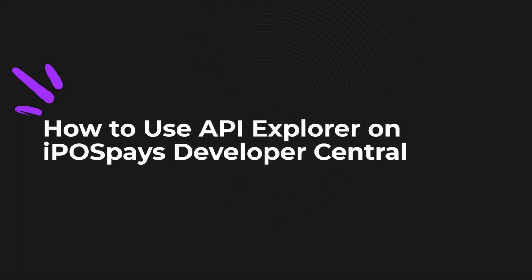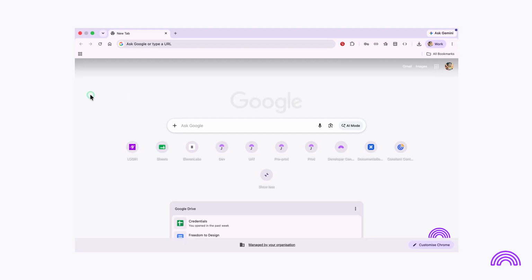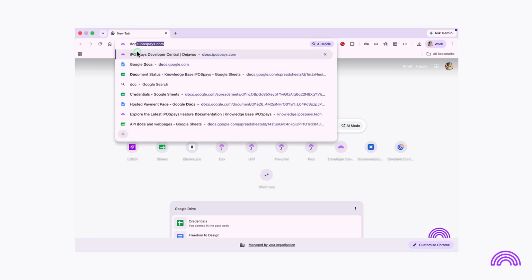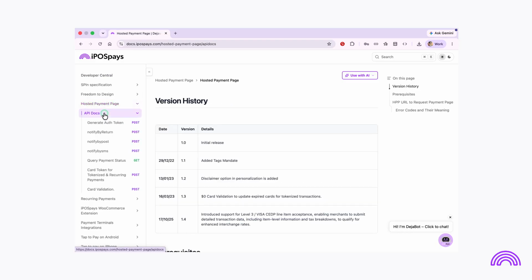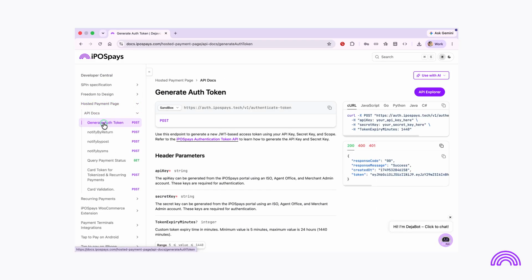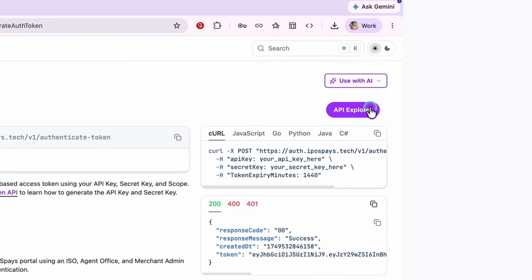In this video, we'll walk you through how to use the API Explorer on the iPOSpays Developer Central. To get started, visit docs.ipospays.com. Open the API documentation for the API you want to integrate. Click API Explorer.